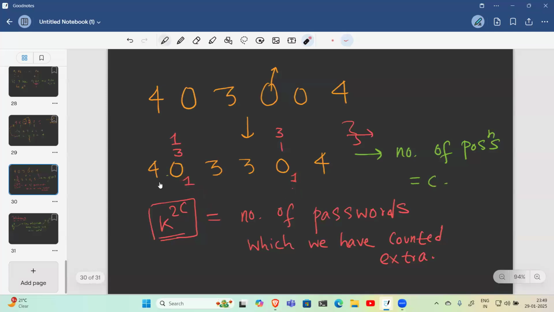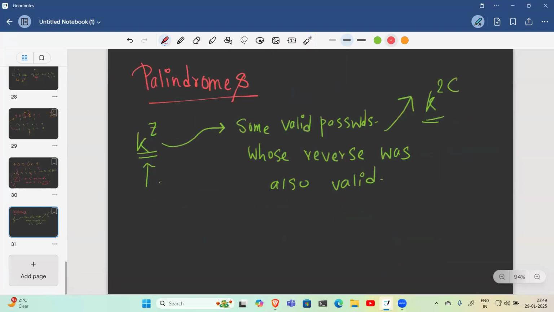So in that case, we do not need to subtract anything for the number of palindromes. What is the number of palindromes? There are C positions. And in all these C positions, if you fix a choice here, the choice here also gets fixed. So that means there are k to the power C choices, right? So out of these k to the power 2c, there are basically k to the power c palindromes, and those palindromes we have not overcounted. So those we will not consider in our overcounting.